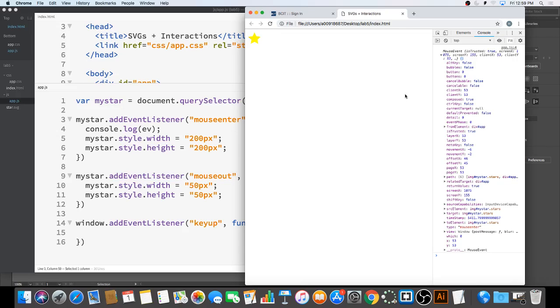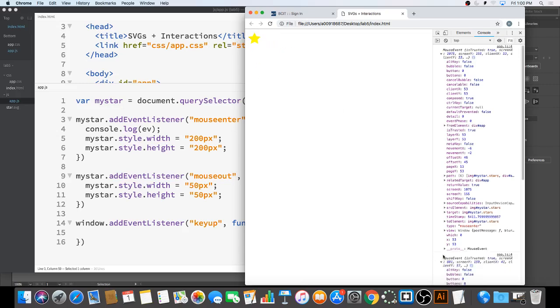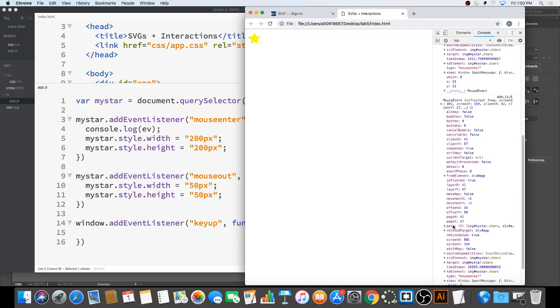Some of them should be recognizable. For example, there's something called page X and page Y. What do you think page X and page Y is? X-axis, Y-axis. For what? For where your mouse is when you mouse enter, right? As soon as my mouse entered, my mouse was at 41 and 57. It looks right, because if I'm over here, it looks like I'm 41 pixels to the left and 57 pixels from the top.